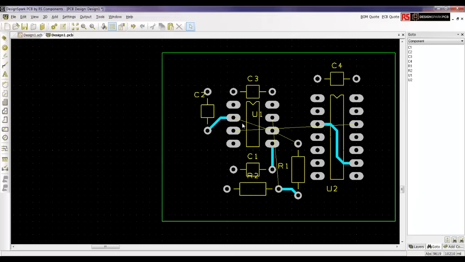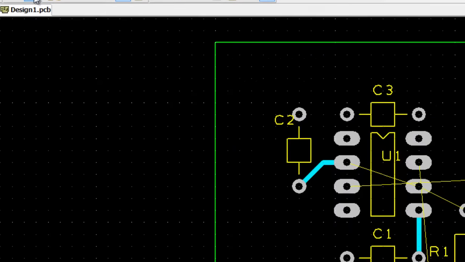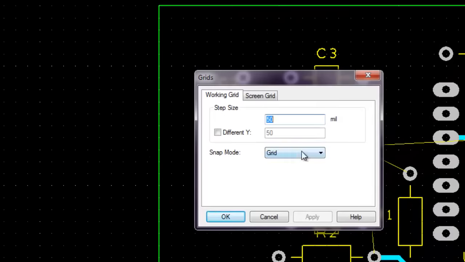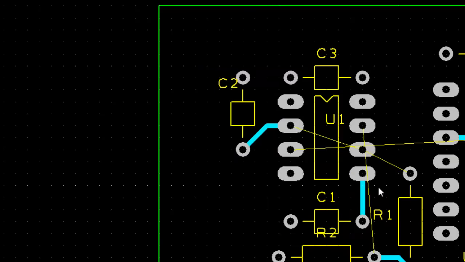Now sometimes you might find that your routing is a bit difficult, too coarse, so you switch to the grid. Make sure the grid is 50 mils XY, and then you switch to half grid, apply. That will make your routing slightly easier.